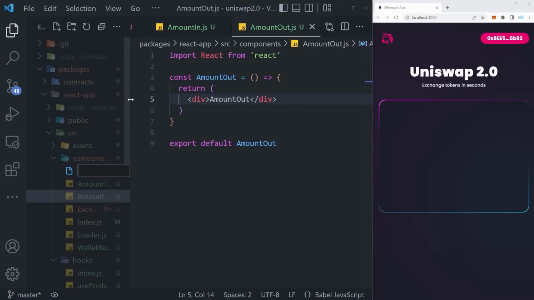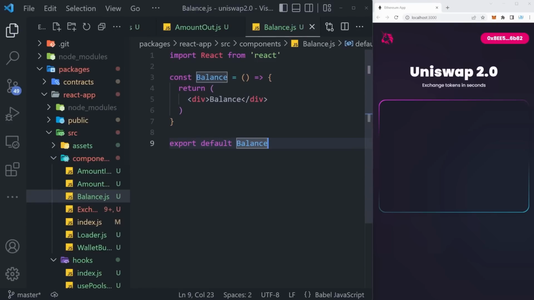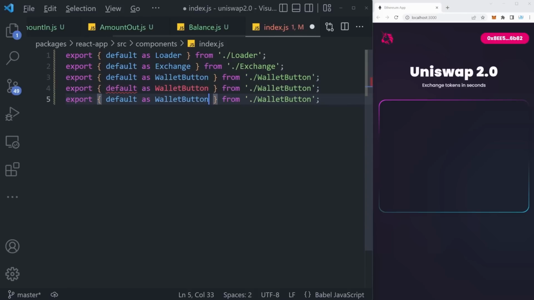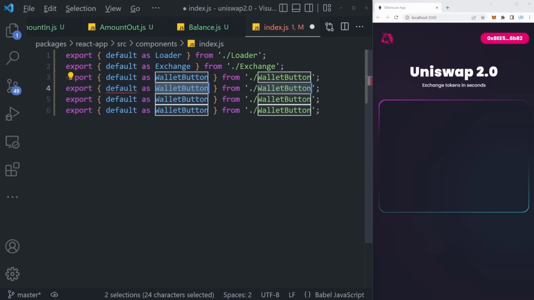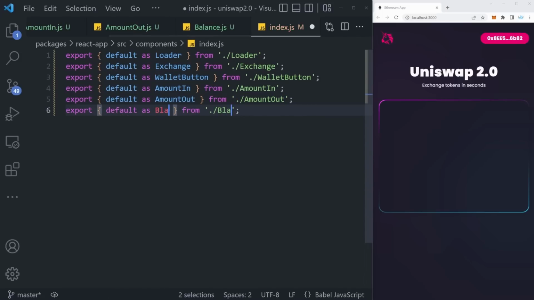And finally, let's create the balance component. So that's going to be balance.js, and again, run RAFCE in there. After we do that, we of course have to export them. So let's duplicate this 3 times. The first one is going to be amount in. The second one is going to be amount out. And the third one is going to be the balance.